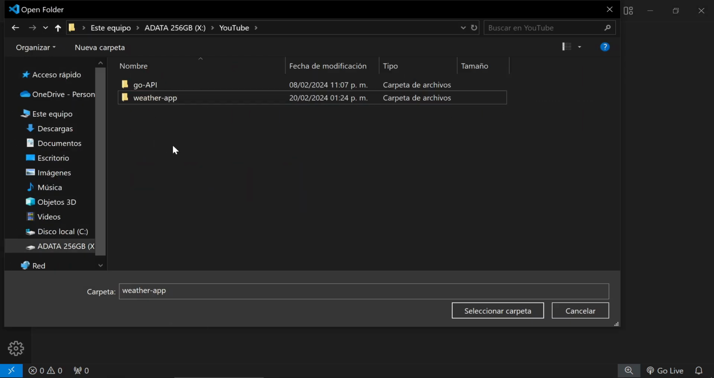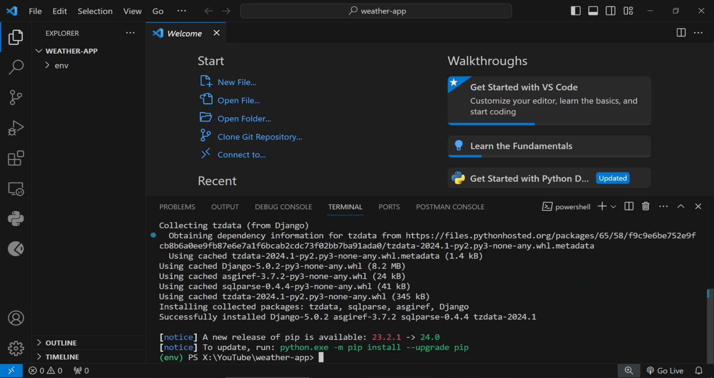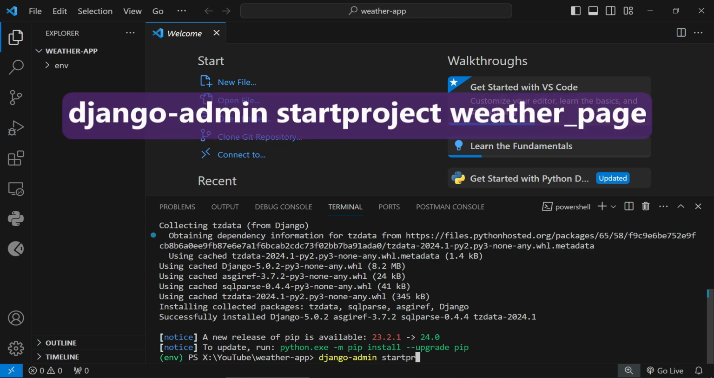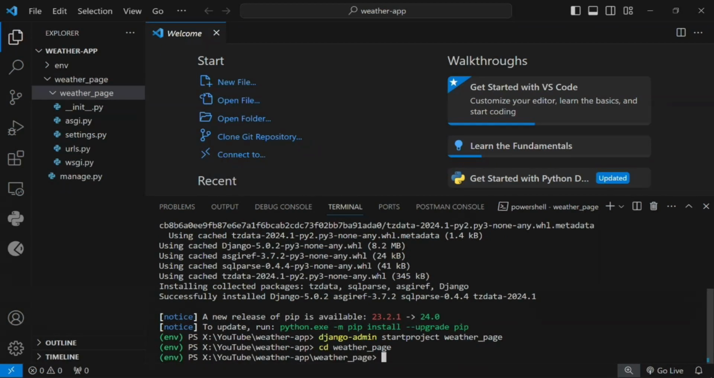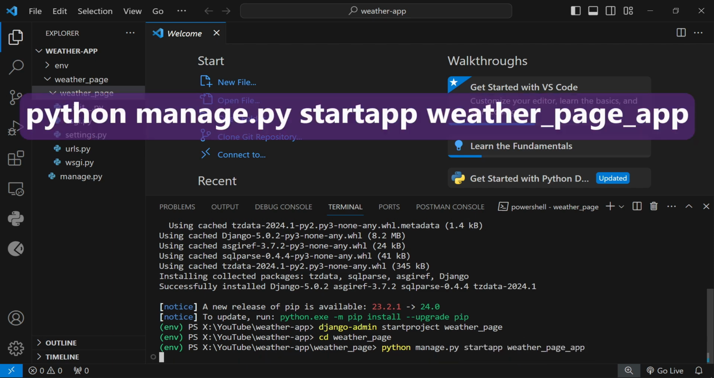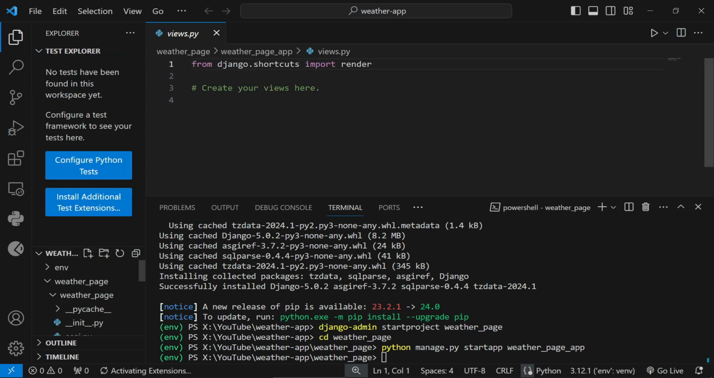First of all, we need to access the directory of the project. In my case, I will be using Visual Studio Code for this video. I am assuming you have installed Python and Django, so we will start a new Django project called Weather Page. It will create a folder with the name of our project, so we need to enter this folder in the terminal. Inside this folder, there are many files, but the only action we need to take is to start an app. And we can do this by running the command python manage.py startapp weather page app. This will create a folder inside our project with several files, but we will only open the file named views.py.